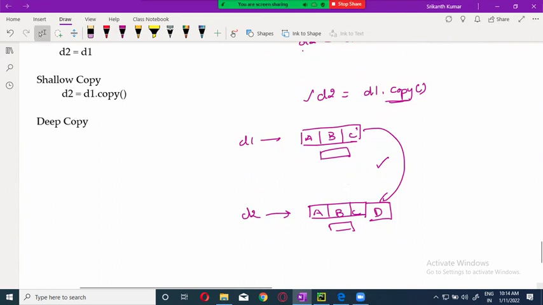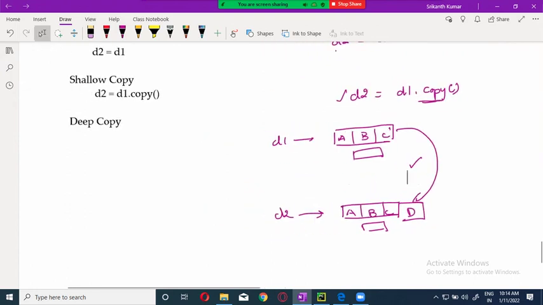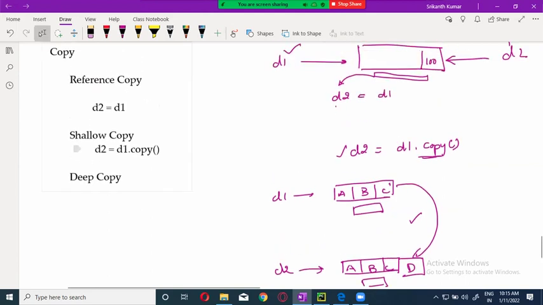But here there is a problem. Whenever we have a nested part, the nested part will not be stored as a value over here. In fact, the reference of the nested part will be stored. So when I copy from here to here, the reference also will be copied over there. I know that you're not getting it. I will show you how we can do it.